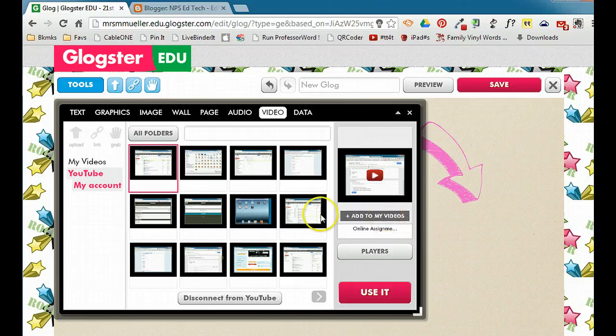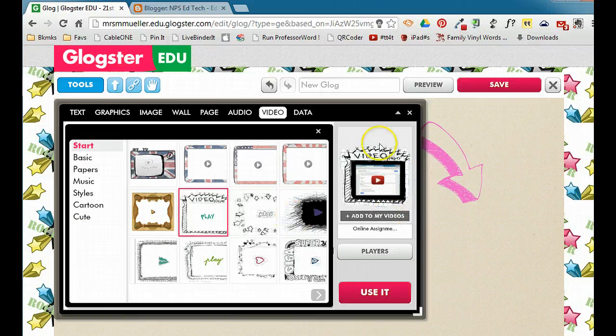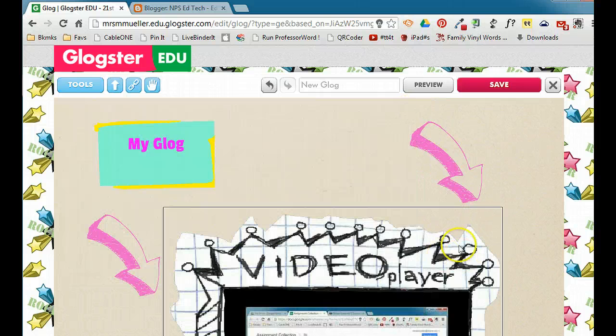I can add it to my videos so that it's always here. I can also add a player around the outside of it, which is kind of cool. And again, you're going to see those same categories that we've been working with, and I can click on a player that's going to display around the outside of my video. When I like it, I can say use it. We'll see it added to the glog. We'll go ahead and close up that menu.